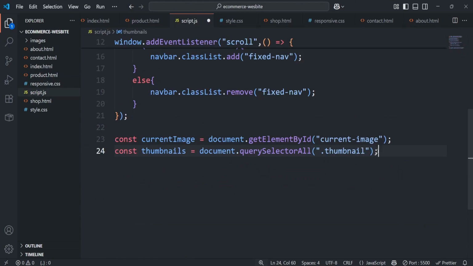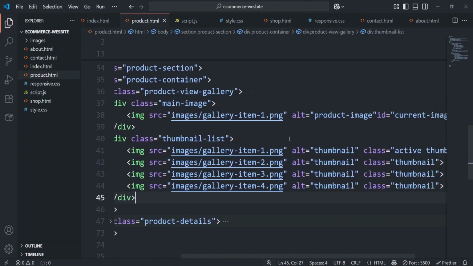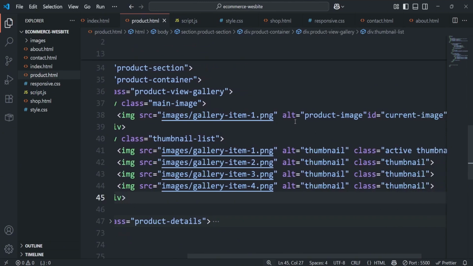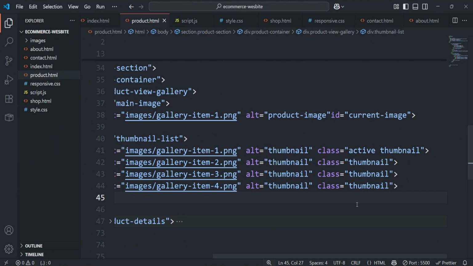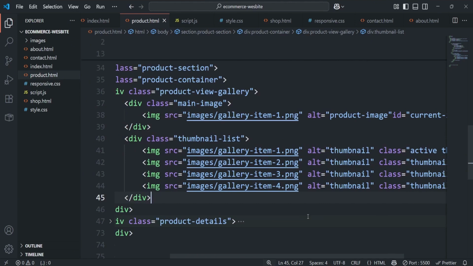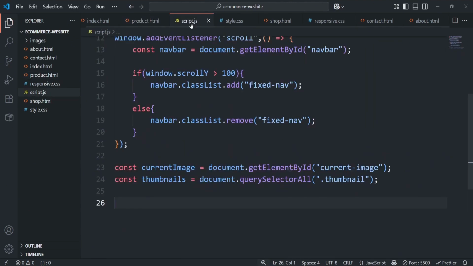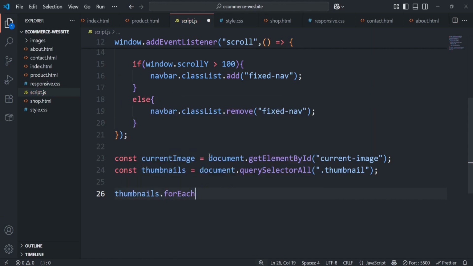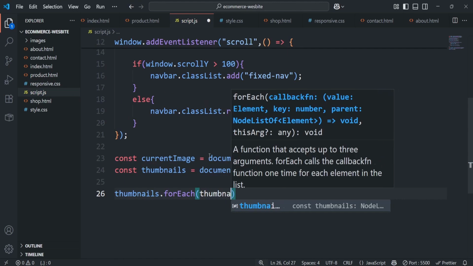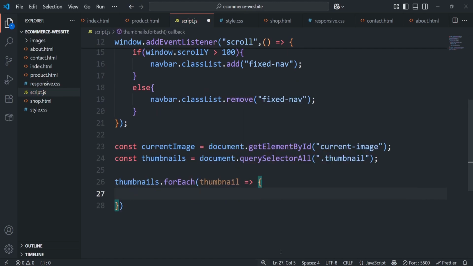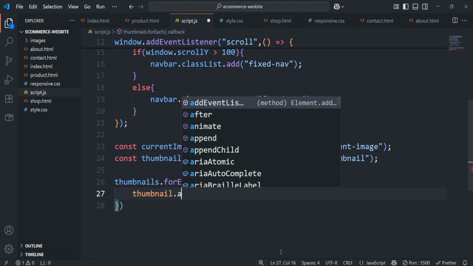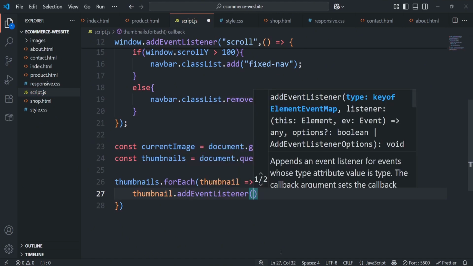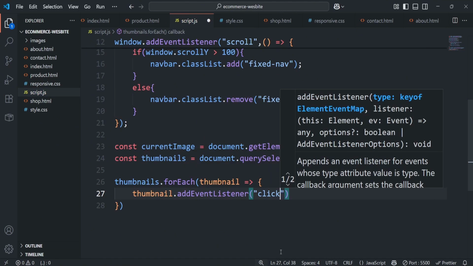Cool. And remember that this one we are targeting, this main image, is actually one item, but these other ones are multiple items. So when we target this thumbnail, we are getting four items. Okay, 4 elements from the HTML. So we have to actually loop through these 4 elements. So I'll go back to my JavaScript. Now I'm going to say thumbnails.forEach. I'll call each of them a thumbnail. And for each thumbnail, I'm going to add an event listener. addEventListener. I'm going to listen for a click event on the images.